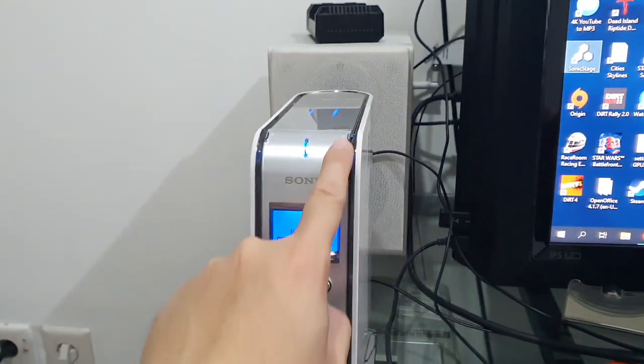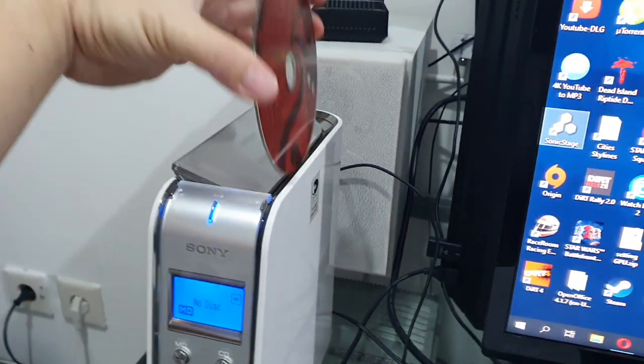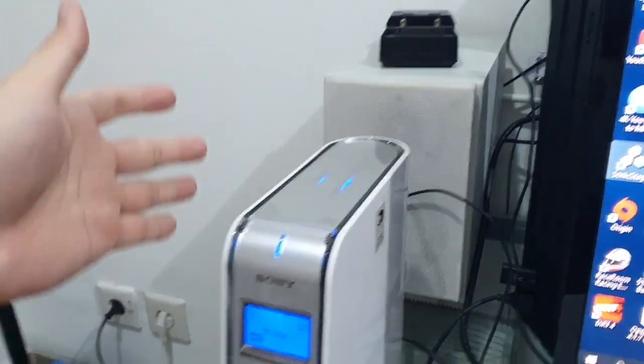Oh, by the way, this is the CD player. This is the CD section of it. Just drop it.